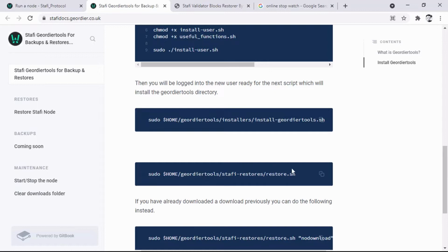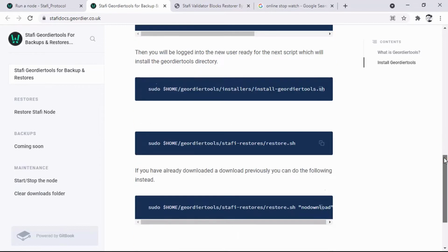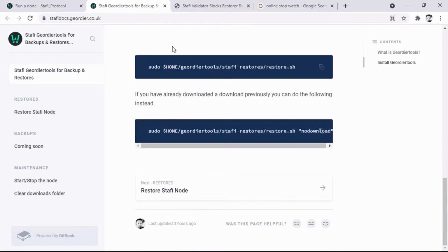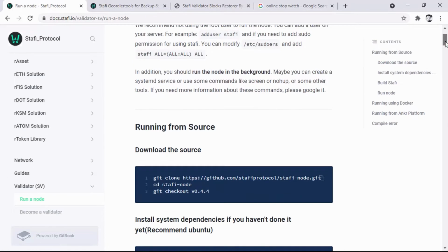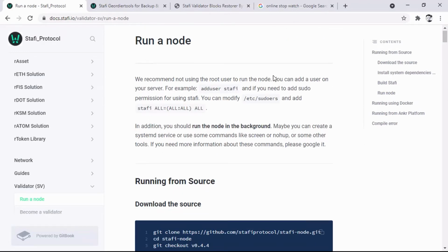Just copy it off there. Let's have a look in here. So we're not ready to run the restore yet. Really, we'll want the node on first before we run the restore. So we've already got that user in, remember. A Stafi user was created earlier.